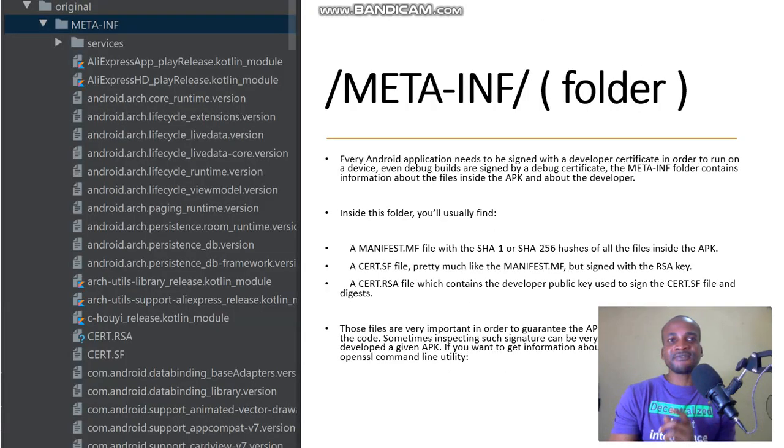So the last file we're going to be looking at is the META-INF folder. The META-INF folder has all the certificate files we have and the MANIFEST.MF files, the RSA file, everything that has to do with certificate files will be found in the META-INF folder. So with this, I hope you understand the anatomy of an Android application and you're ready to see some demo. Okay, come with me while we do some demo in decompiling an Android application file.